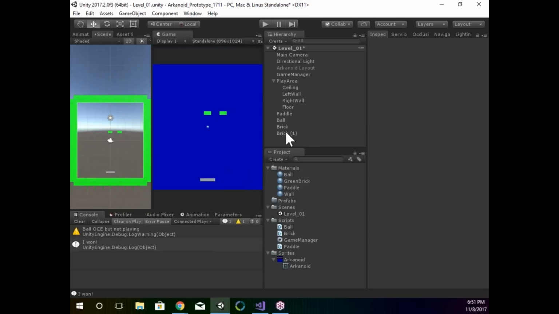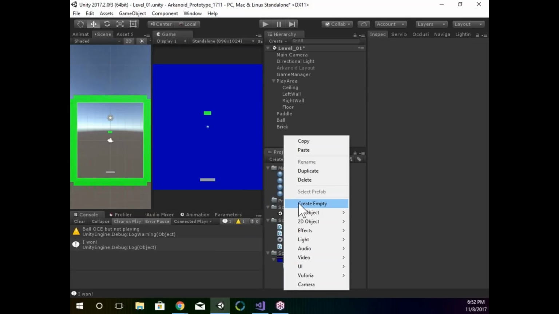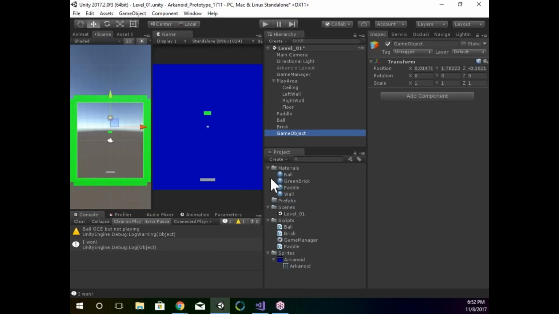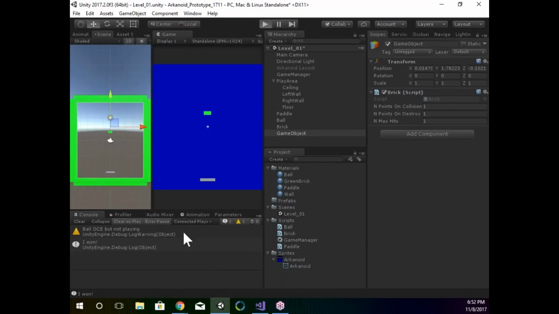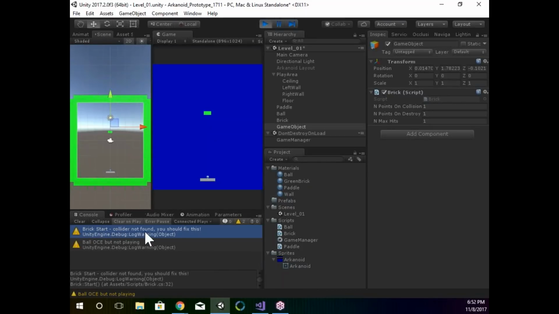Now I deleted that second brick that I just created. If I accidentally come through and create myself just an arbitrary game object out there in my scene, and I accidentally apply the brick script to it, I will get all the brick functionality, but I won't be able to respond to any collision because it's not a thing. It won't be able to be destroyed. So if I start playing, brick start, collider was not found, you should fix this.